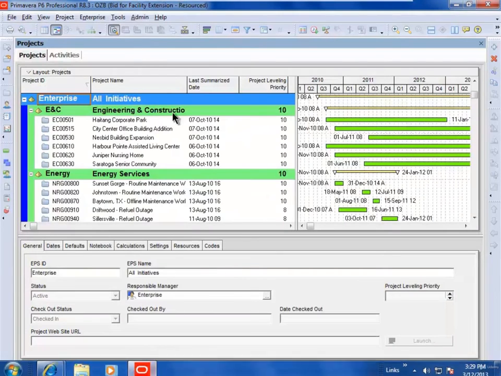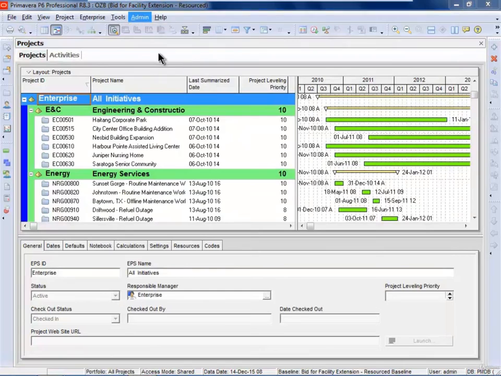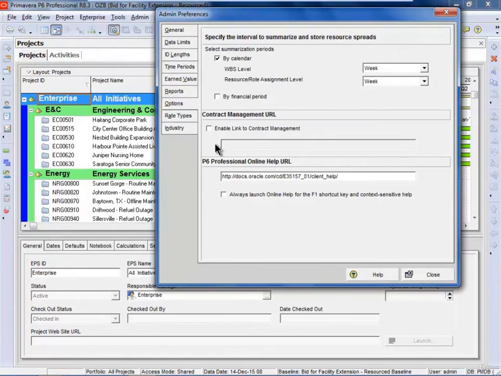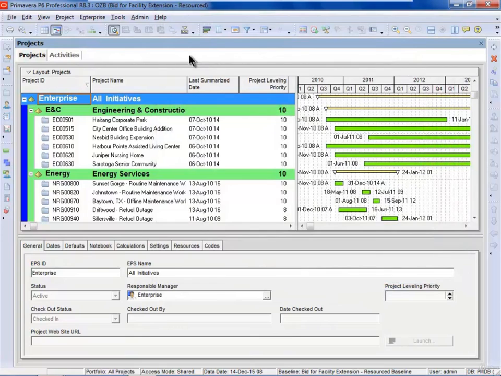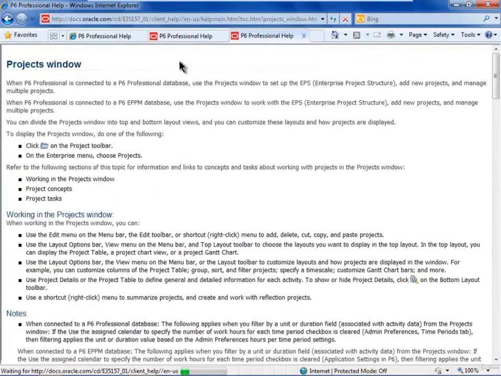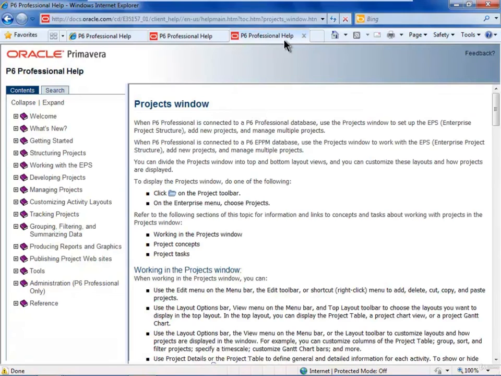If I go back to P6, in Admin Preferences, down here in Options, you can decide whether you wish to launch this online help to the Oracle website when you press the F1 key. So if I select Close and I press the F1 key now, it should take me to the Oracle website, which will be the latest of the online help.